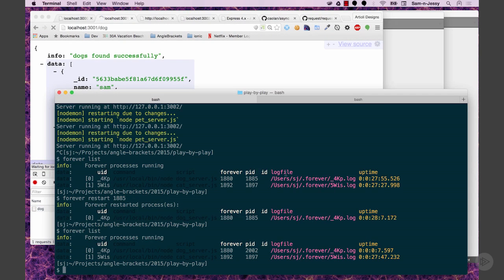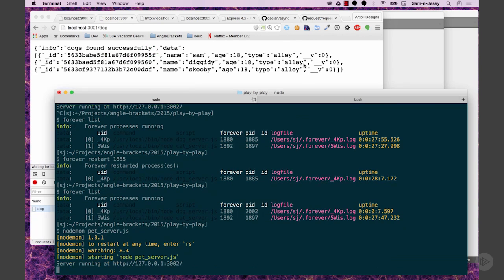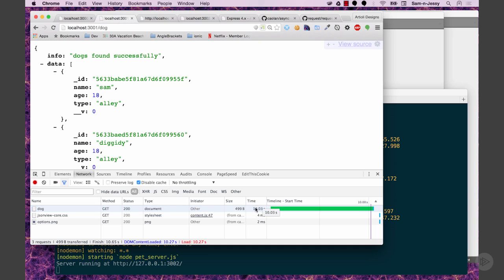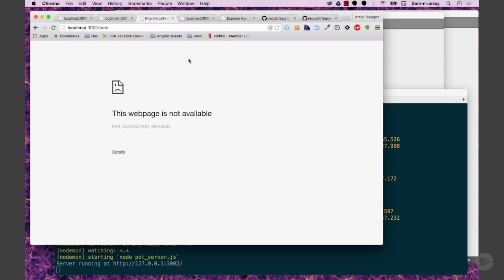So let's launch the pet server. Now the pet server is going to aggregate data from this slow dog server, which is taking 10 seconds, and the fast cat server. So if I go and get pets, dog is slow, cat is fast, so pet will be slow. So I'm sitting here waiting. Where's my response? Where's my response?